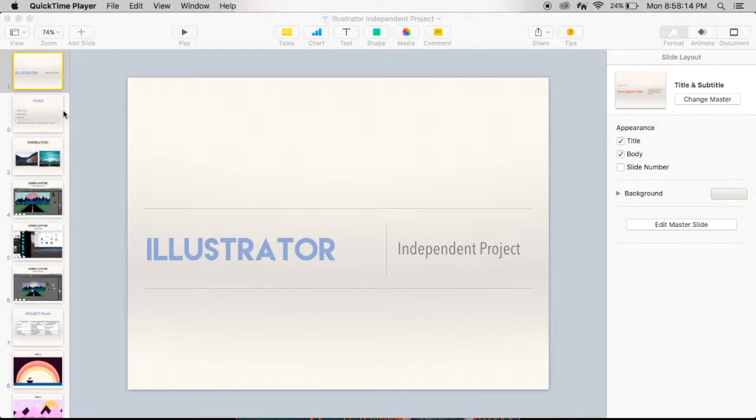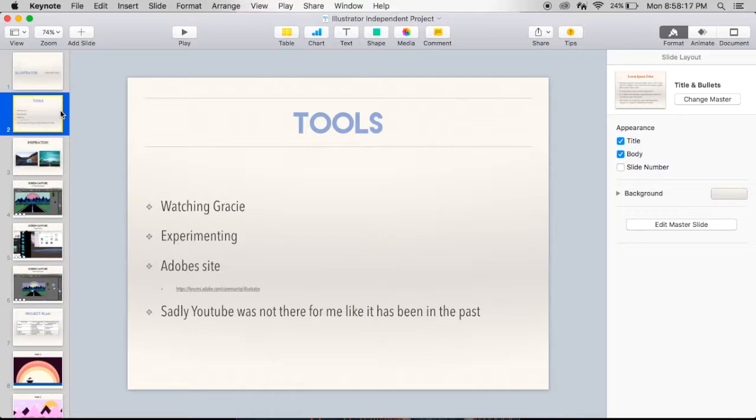So I'll go through some of the tools that I used to learn Illustrator. One was one of my friends, Gracie, who is pretty good at Illustrator. She did this project a couple weeks ago. So I was able to just sit down and watch her, which really helps in person because I can be like, oh, why'd you use that tool? Or just ask more personal questions and not have to go searching for one specific answer.